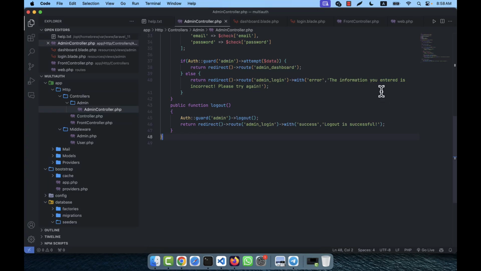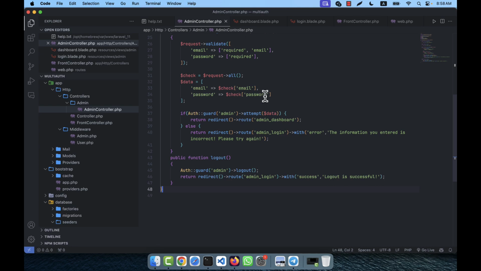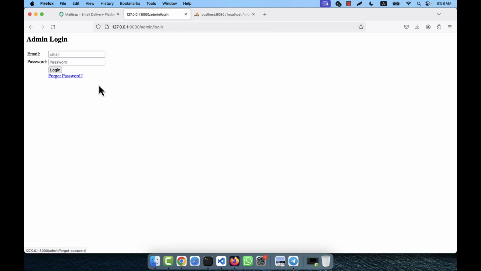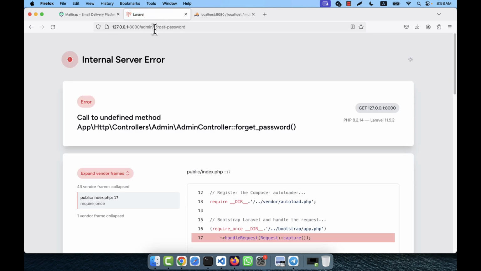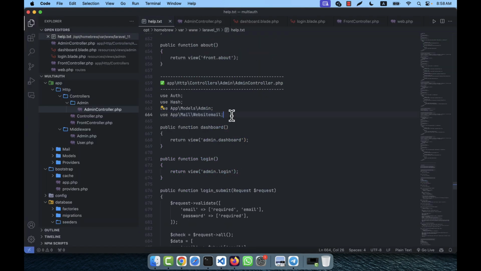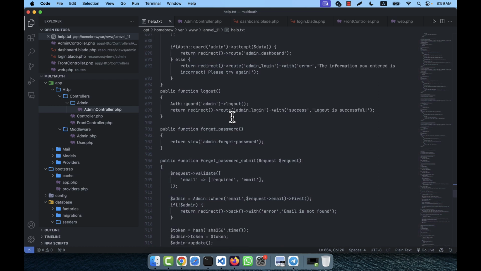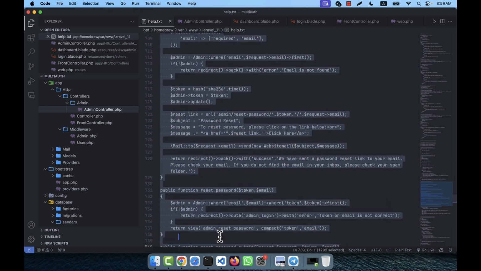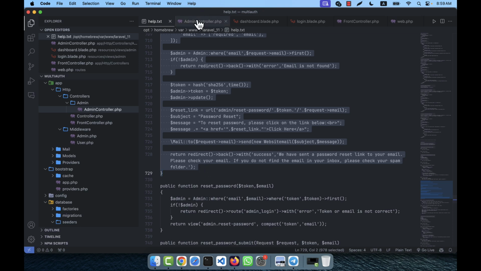After login and log out, my next task is to work with the forget password and other options. You see that in the admin there is a forget password option. If I click on the forget password, what will happen? It will take me to the forget password page, right? So I am going to the help file, and here you will see there are two functions, forget password and forget password submit, in order to complete this task.